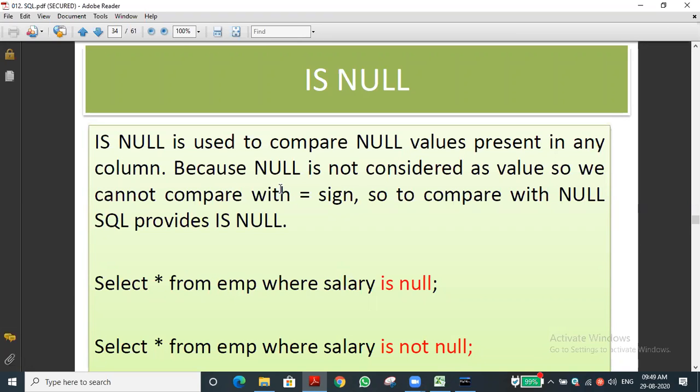IS NULL is used to compare null values present in any column, because null is not considered a value. As I said, it is not empty, and it is not zero either. Null means nothing. Because null is not considered a value, we cannot compare it with the equal to sign. For example, null equal to null is not possible.